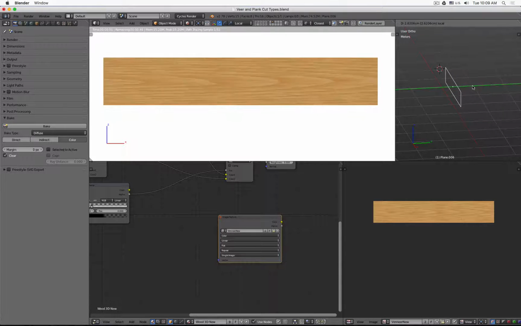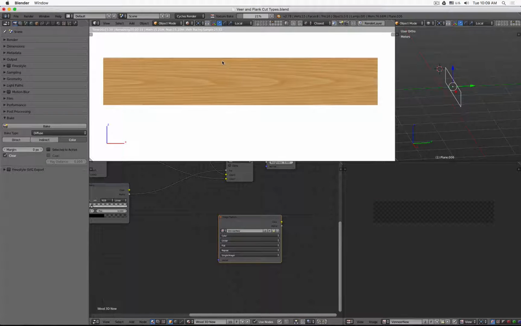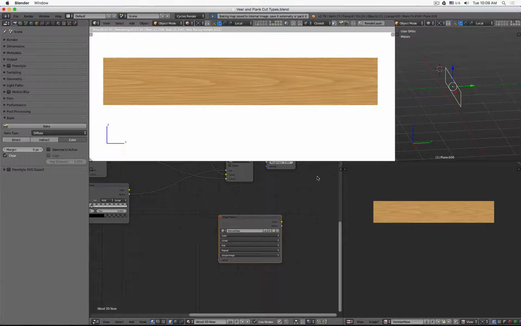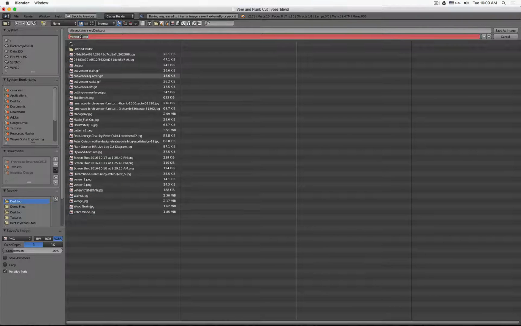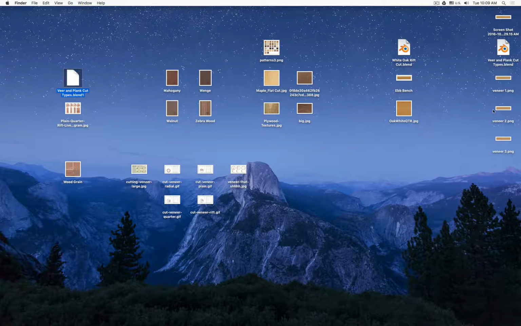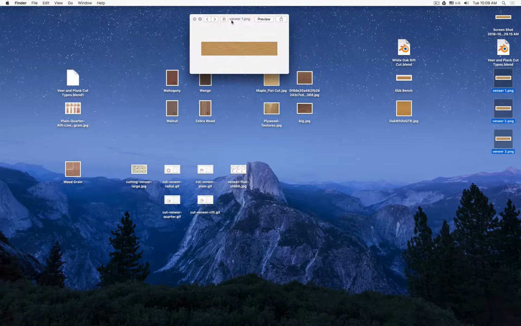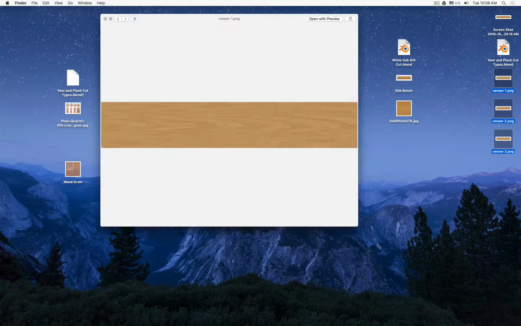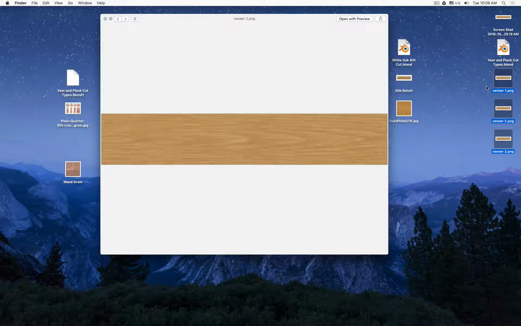Let's move this a little bit again. Make another bake. And let's save this one. This is now Veneer 3. Okay, so if we take a look at those now, there you can see that actually we can create the different flows through the wood material.